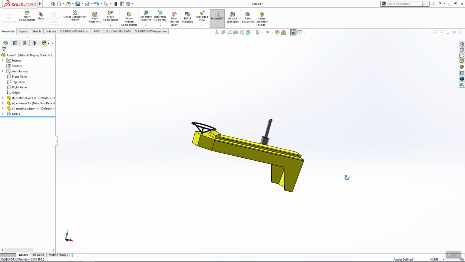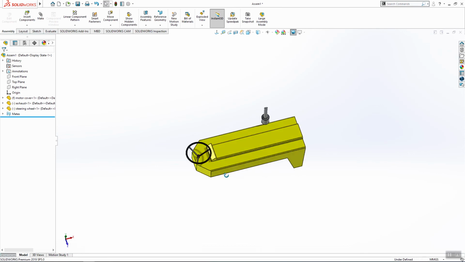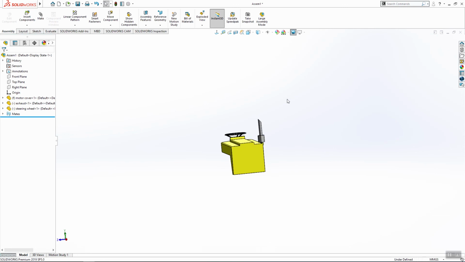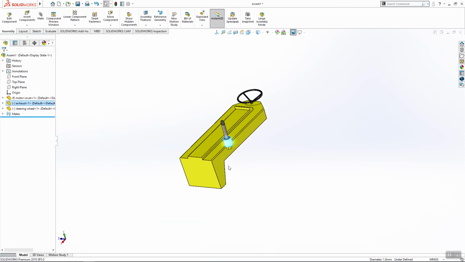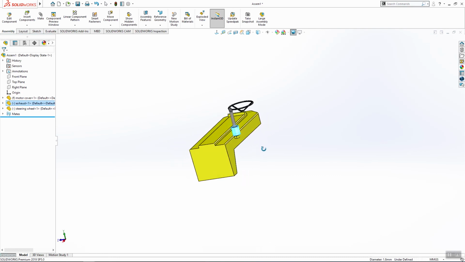So we have wheels, engine cover, coil, steering wheel. We need a few more parts, and the next few days we will be finished with our toy tractor design.